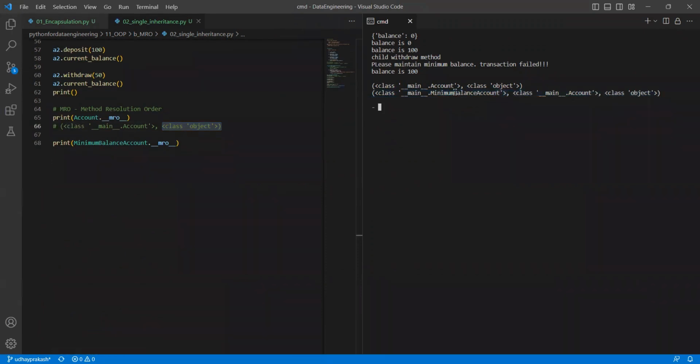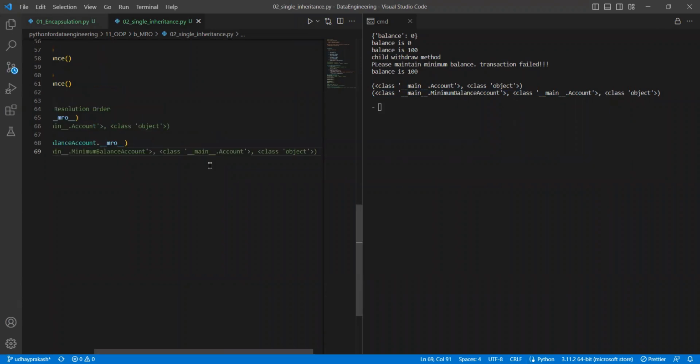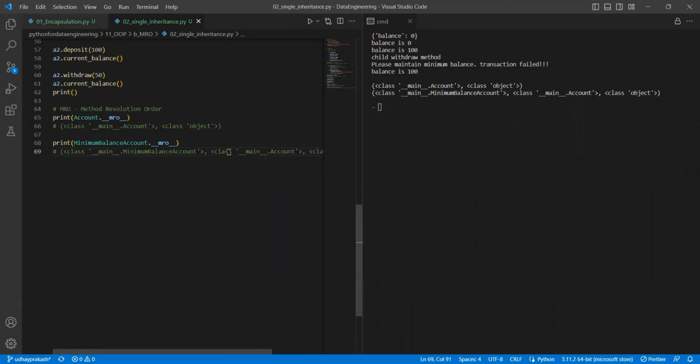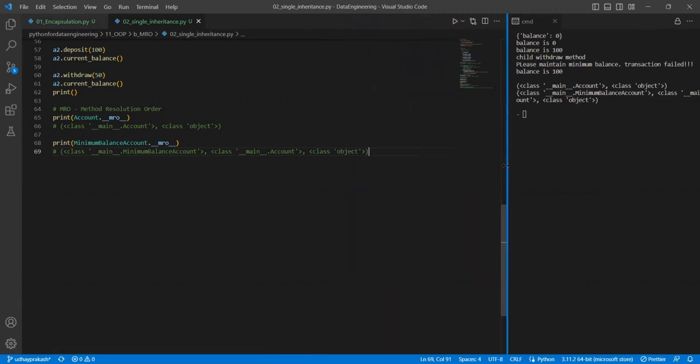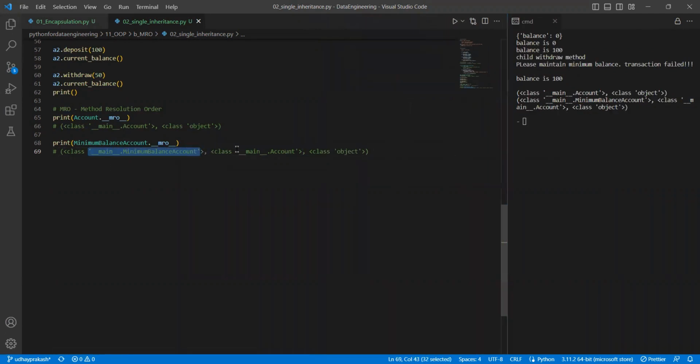Think like that. In the same fashion, if I go here, one more thing is there. In this class, see what will happen. In this class also, you have minimum balance account, and then it will have the account, then it will go to the object. Sir, what do you mean by all this? It means whenever you create an instance from these classes and you access any method or variable, it will check in this order.